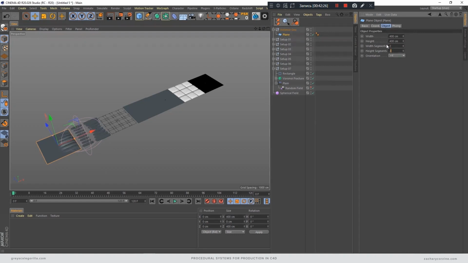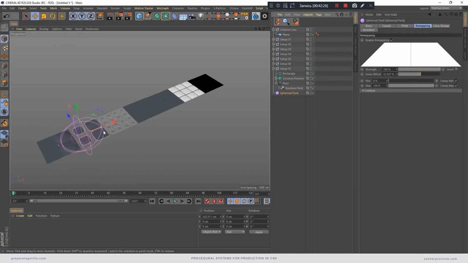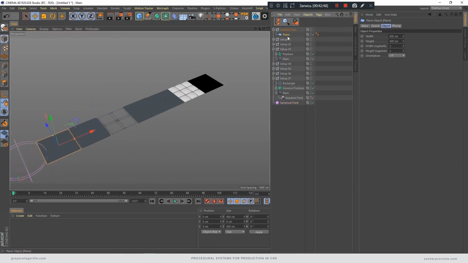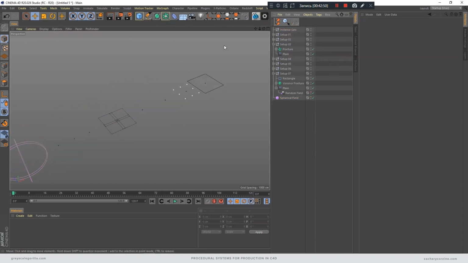So maybe we just have 2 instead, and we'll have to refresh the fracture, unfortunately. But now we have just 2 across the board. These are not utilizing the individual polygons, so that doesn't make a difference. And this kind of loses all effect with less polygons. But we can toss in some other geo. So let's just delete that. We can get rid of that fracture.